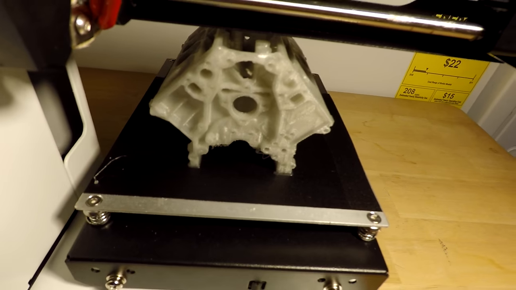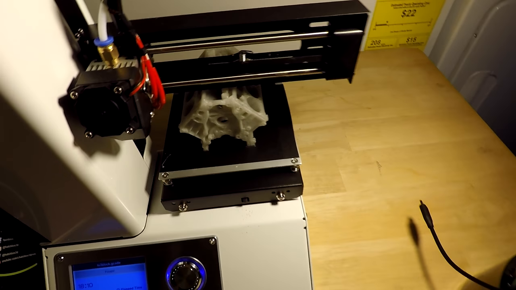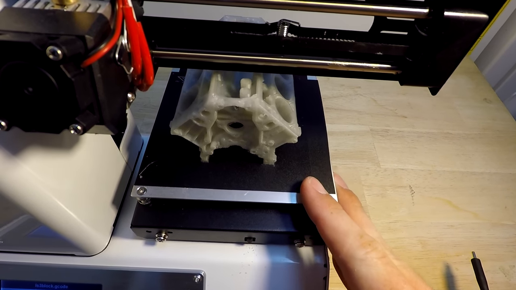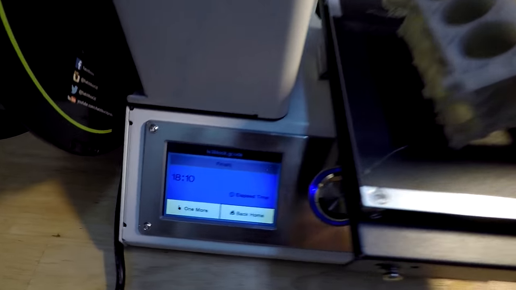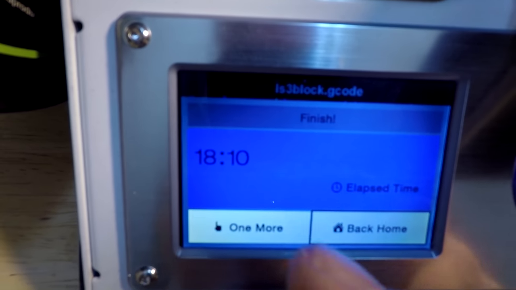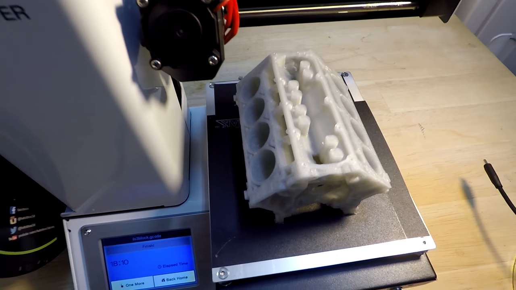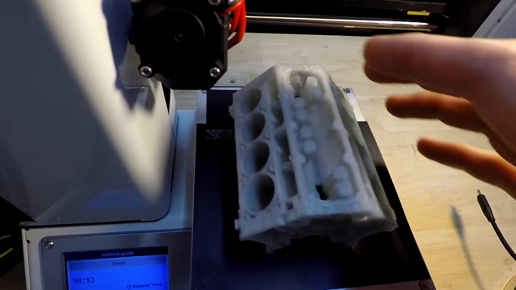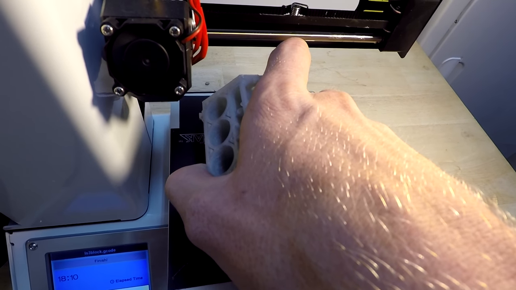It's done. It is done. Yes. That time lapse is going forever. Oh, here we go. Oh, took 18 hours and 10 minutes to print that thing. 18 hours. Jeez. All right. I'm going to click it off. Well, I'll let it cool down for a second. Let's see it. I'm just going to pull it off.